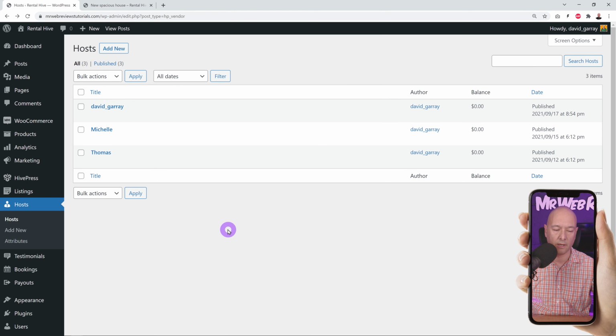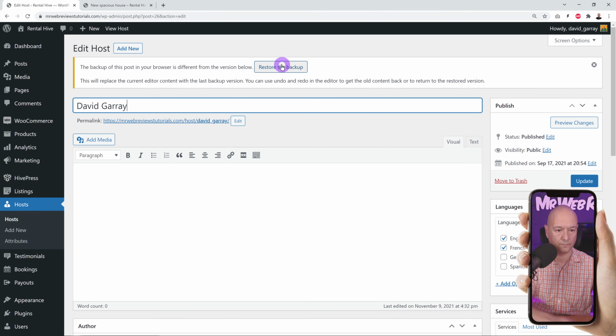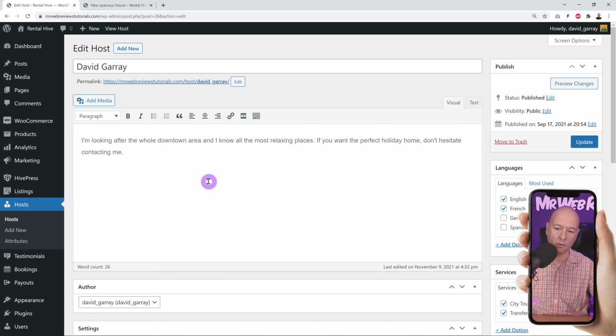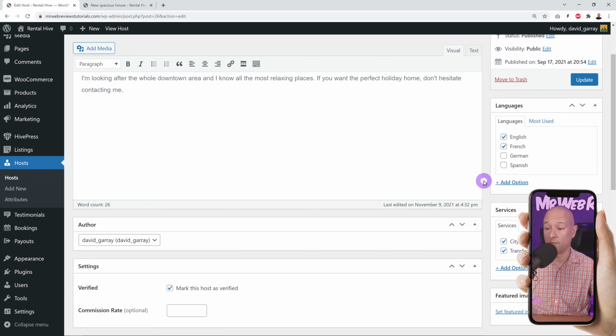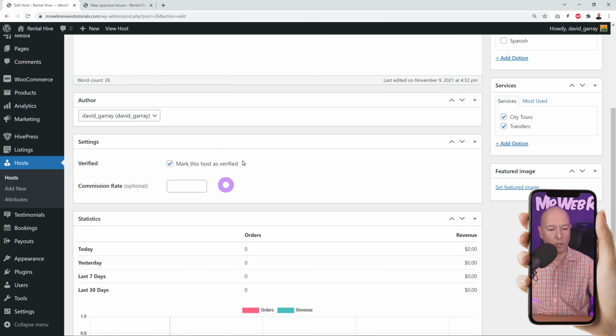From here, you can create and edit your host. So let's edit myself here. First, let's change the name. Very good. And then we can add a description as well. For instance, I'm looking after the whole downtown area and I know all the most relaxing places. If you want the perfect holiday home, don't hesitate contacting me, okay? And then you can select maybe different languages, the services that host is offering, or things like this. You can mark this host as verified as well.